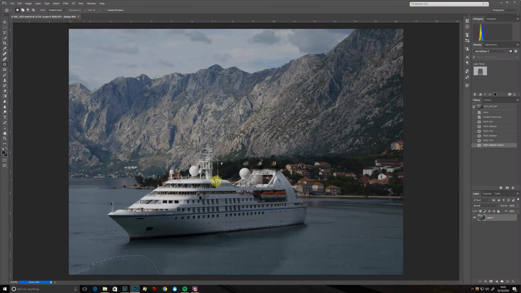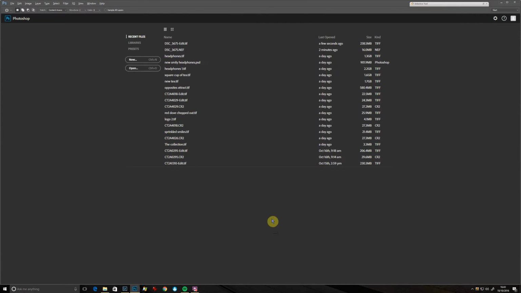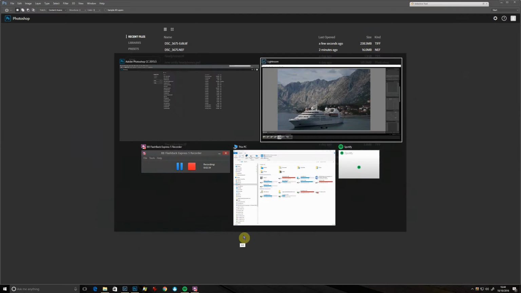Go back. It seems to be stuck on 96% saving there. Are you going to save it or are you not going to save it? No, that's a bit odd. It's just sitting there on 96%. No, there we go. The big files, I'll give it that.